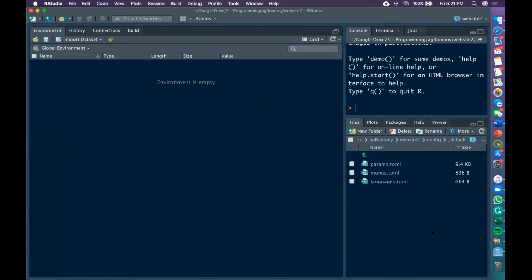Okay, so the config folder is where you basically customize things to look like what you want for your website. And the content folder is where you create your own content. And you can see here, there are multiple folders: authors, courses, home, post, project, publication, slides, talk. You can add all of those things.